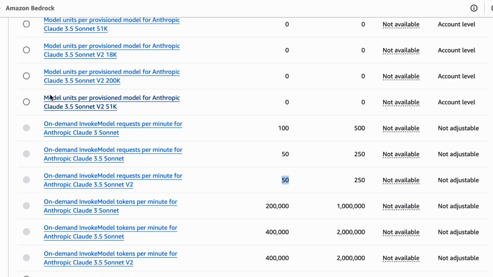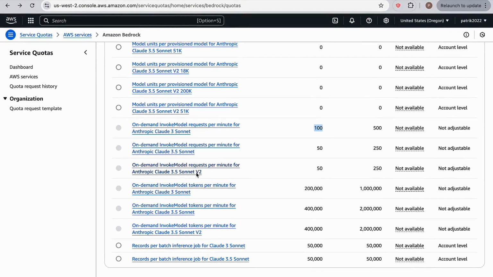But if not, one thing you can do is, I'm going to show you, we can technically use the Claude 3.5 or the 3 model, as you can see, which has a higher API rate. But the 3.5 Sonnet v2 model is right now the best, or one of the best that we can use. So that's why I'm going to be sticking to that.